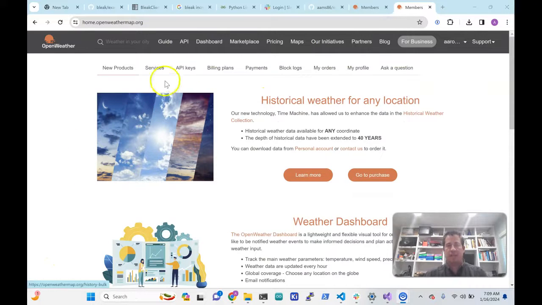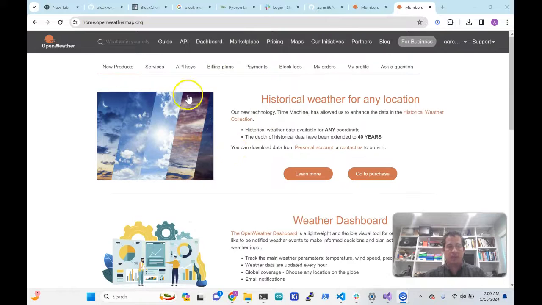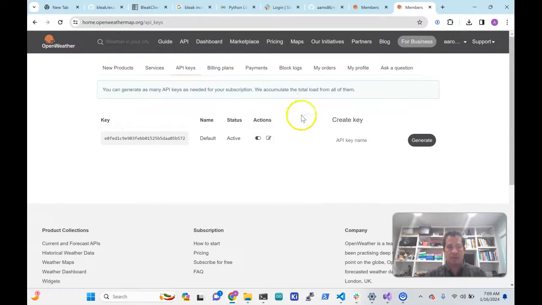Okay, so I've signed up for my account, and so what we need now is an API key. And so the idea is we're going to use their free API, but in order to do that, we have to get a key. And so it looks like they gave us a free one. And so we can activate it or deactivate it. So I'm just going to take this key and copy it.